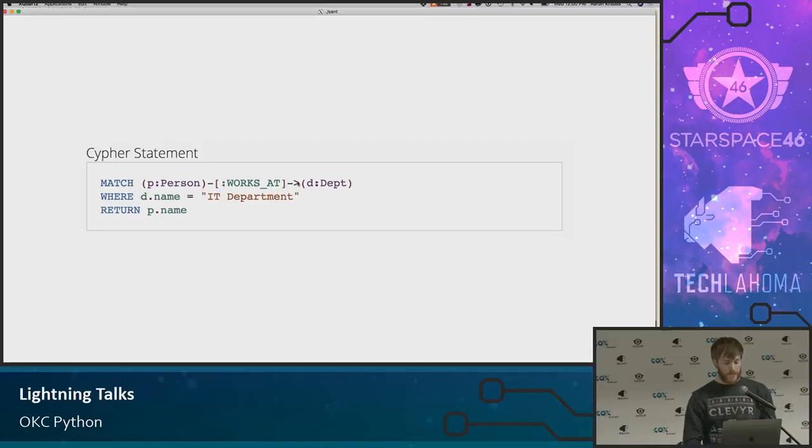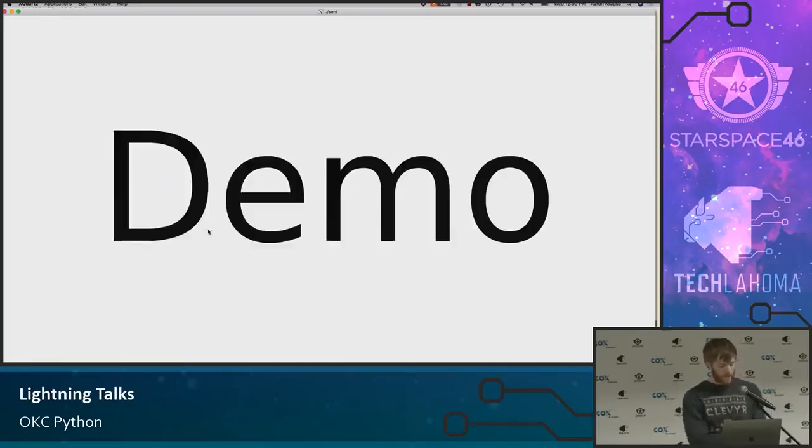There's actually, you can see an arrow here, and this is the relationship name, works at this department, and we're just saying the department name is IT, and then we're just getting back the name. So it's not SQL, but I think this is very easily readable, and if someone who was not a developer, they could probably read this significantly easier than they could this, for example. So let's get to a little bit of a demo.